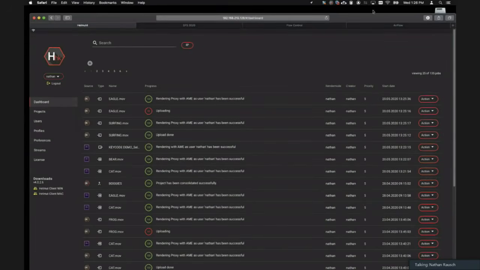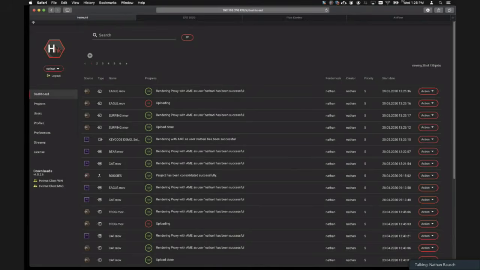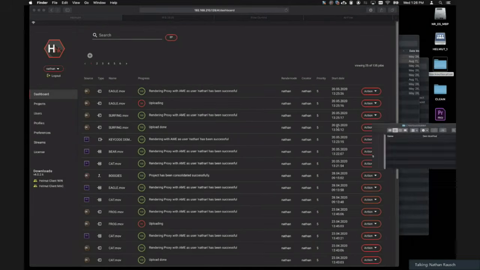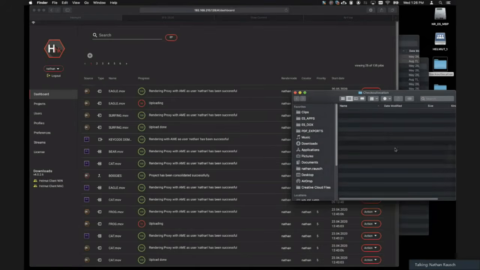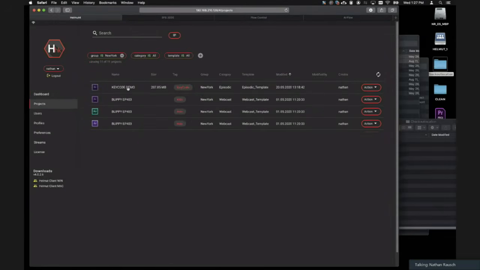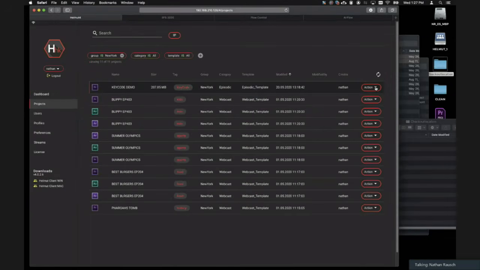Now if I go back to Housekeeper, what I'd like to do here is run one of my last automations for you. I have a folder on my desktop called Checkout Location, just for this demo, but this could be a portable drive. This could be your archive storage. This could be cloud storage that you're connected to. And let's say I'm ready to consolidate this project for archive, or I'm ready to check it out and take it home with me.